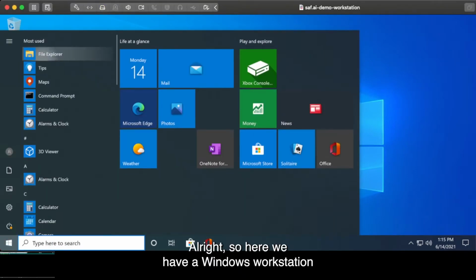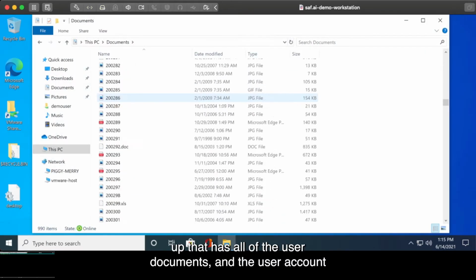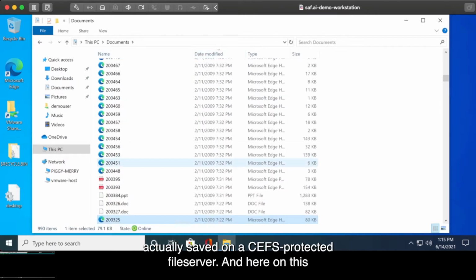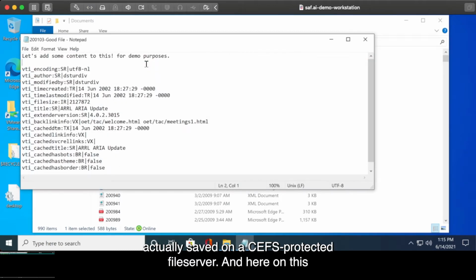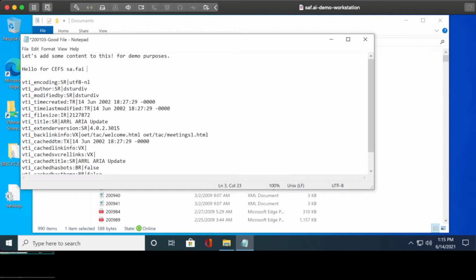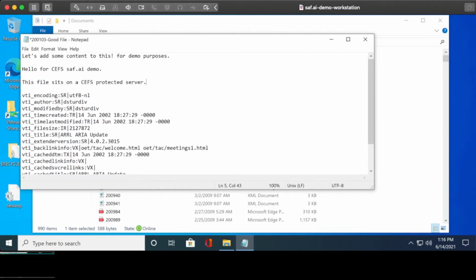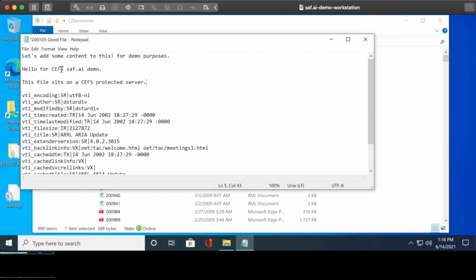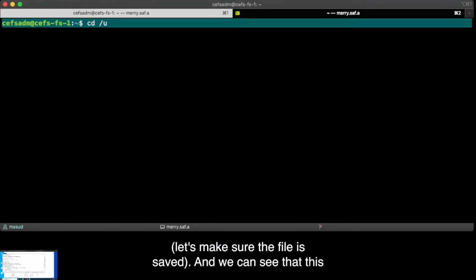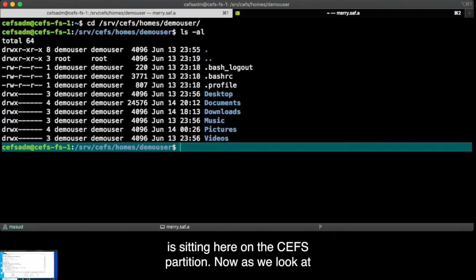All right, so here we have a Windows workstation set up that has all of the user documents and the user account actually saved on a CEFS protected file server. And here on this screen, we're just going to make some edits to a text file. And this file obviously sits on this particular server. Let's make sure the file is saved. And we can see that this is sitting here on the CEFS partition.